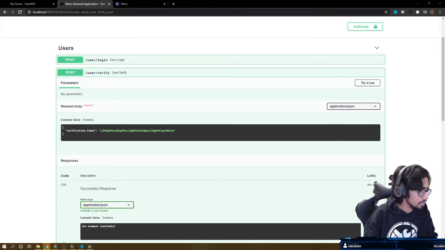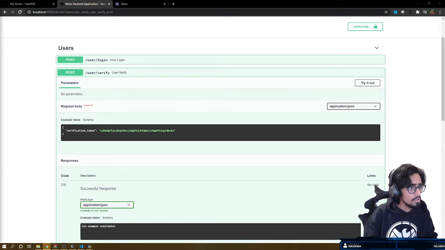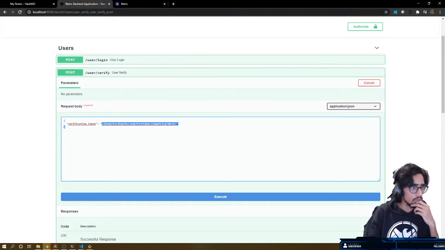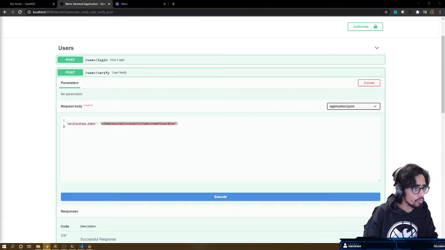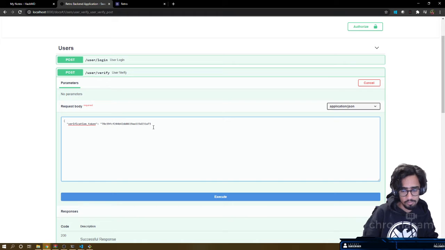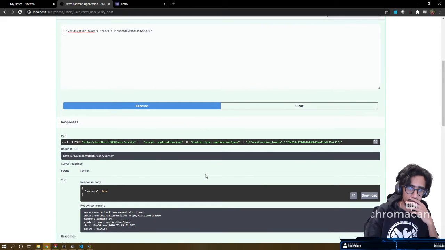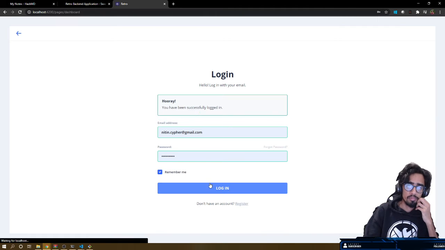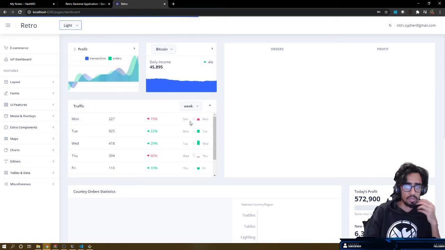I'm going to open my email account on my second screen. Again, let's just try it out. What I'll have to do is post my token here, and this token I've got in my email, which I'm not showing you currently. If I paste my token and execute, it'll say success is equal to true. That means it's already done. And now if I log in, it says you have been successfully logged in, and I'll get inside this.